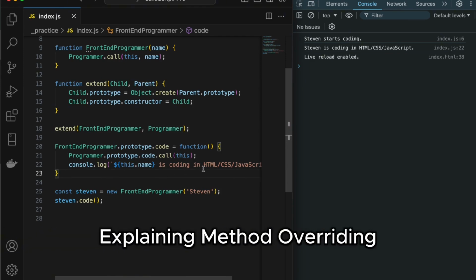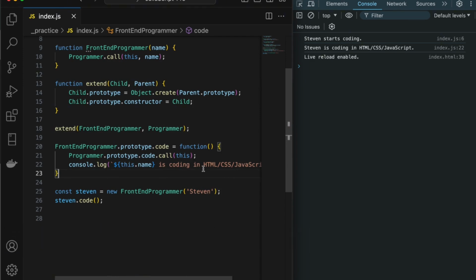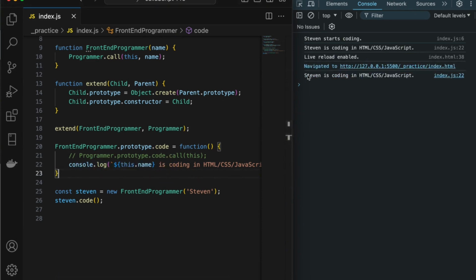So, an explanation of method overriding. This setup showcases how prototypal inheritance works in JavaScript. When you call the code method on an instance of front-end programmer, JavaScript first checks the front-end programmer prototype for this method. Since we've overwritten code in front-end programmer, this version is executed, which also calls the base class method to maintain the general programming behavior, then adds specific behavior. So if I were to comment this out, it would simply override it and log out what we define here. Right, so just this expected output.